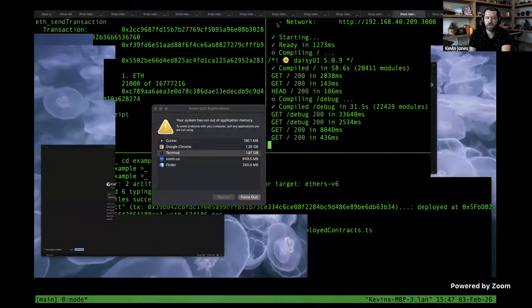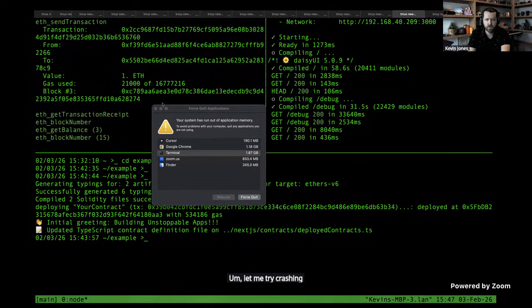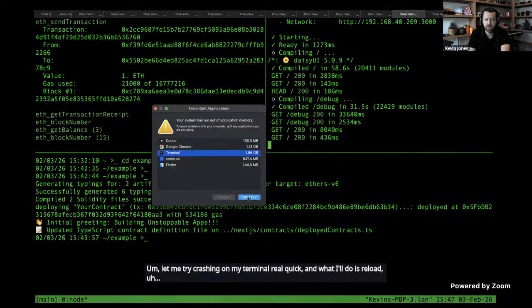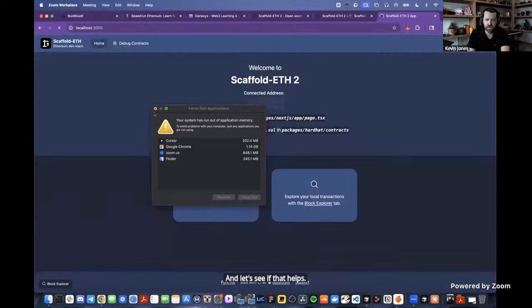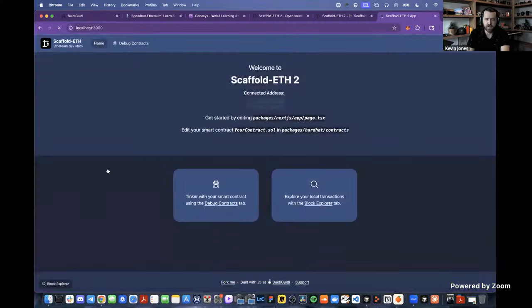Let me try crashing out my terminal real quick. And what I'll do is reload my terminal because I think my terminal is taking up way too much memory right now. And let's see if that helps. The demo gods are my favorite today. Okay, let's see. Yeah, 2 gigabytes of terminal is not very good. Okay, let's try it one more time. We'll open up a new terminal and we will come here. And it's still running pretty slow.